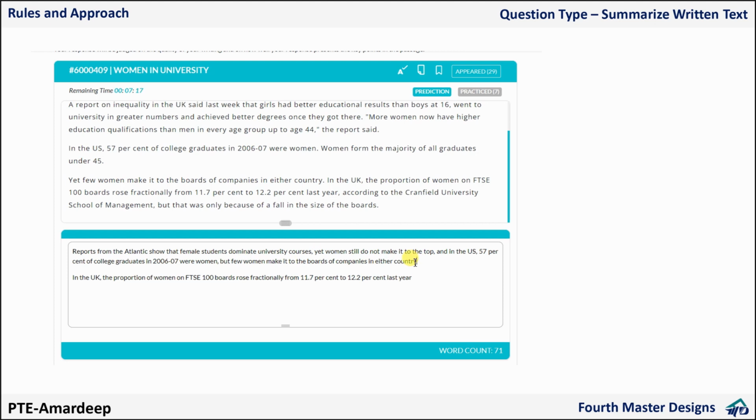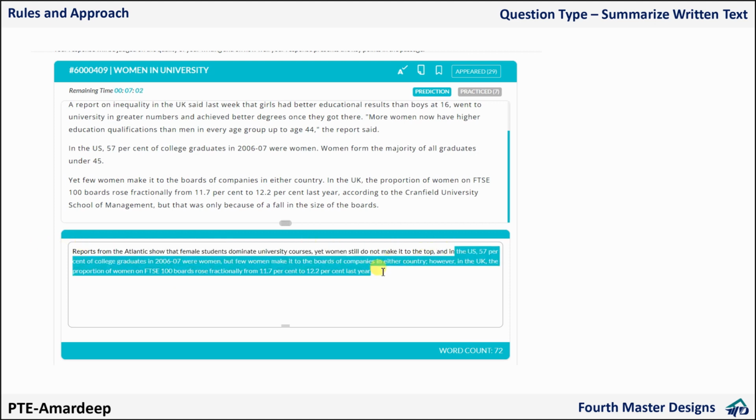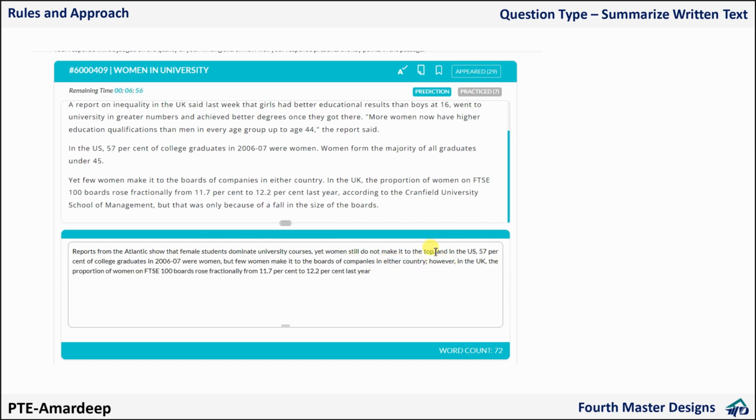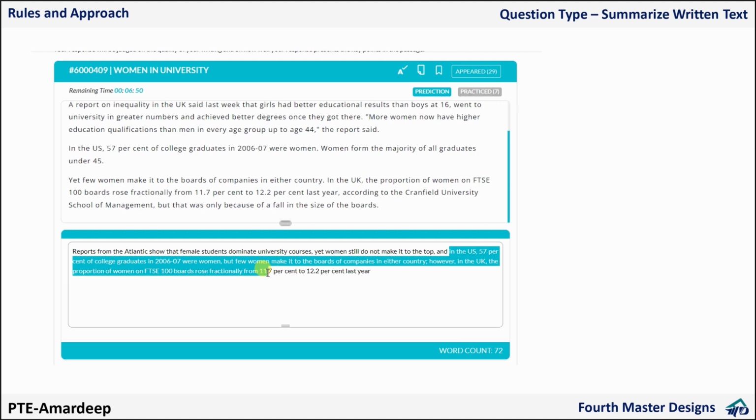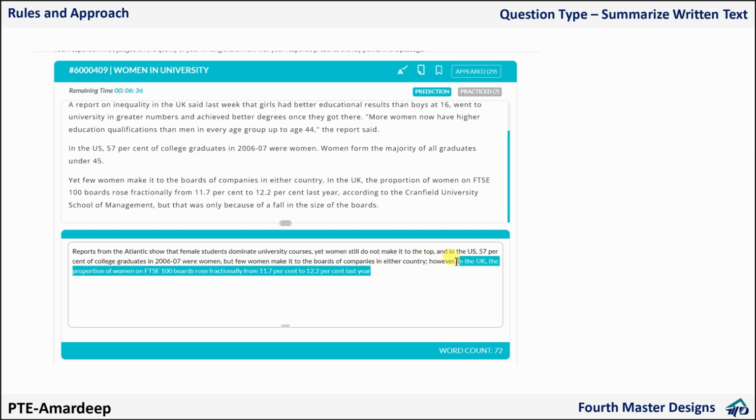In the UK, then I will say semicolon. However, comma, in the UK the situation improved. Now, this is my basic point: in the US they do not make it to the top, this is the situation, but in the UK it is improving. So my first sentence, I joined with this sentence by making use of and. Then I joined this sentence, which I have highlighted now, with this one by making use of but. Here yet was written, so even yet was fine. Then I joined my last sentence with this one with however.